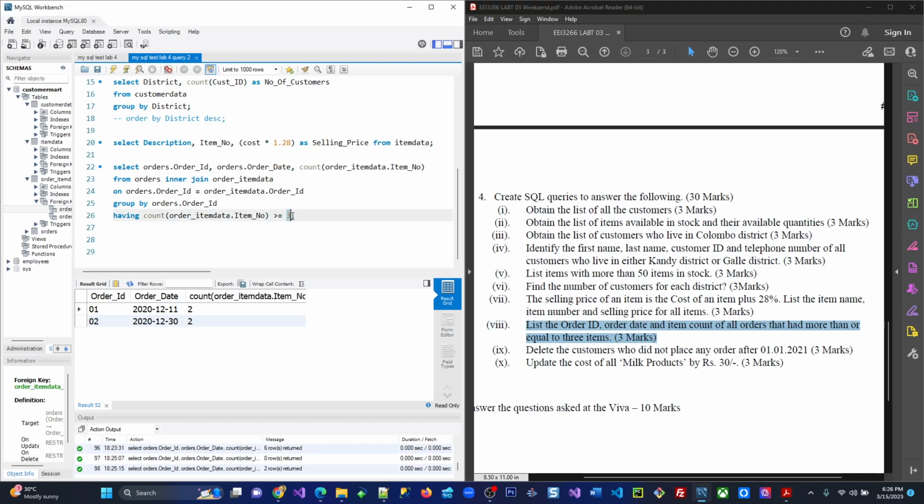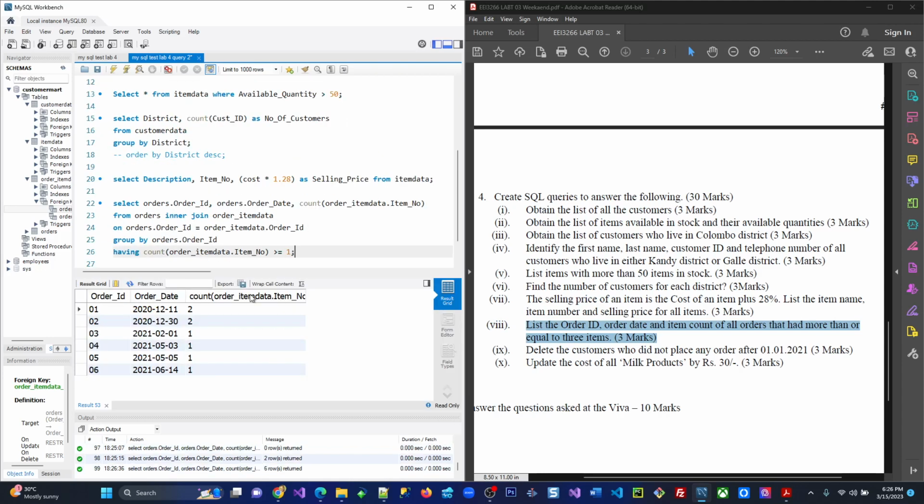In case you make it 1, what will happen, brothers? If we make it 1, it will give you almost everything because everything has 1 or 2 items. So more than 2 is fine. The question is 3, so I make it 3.